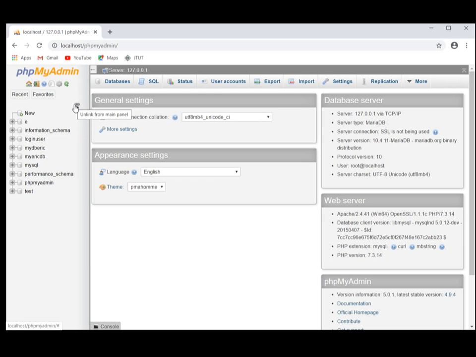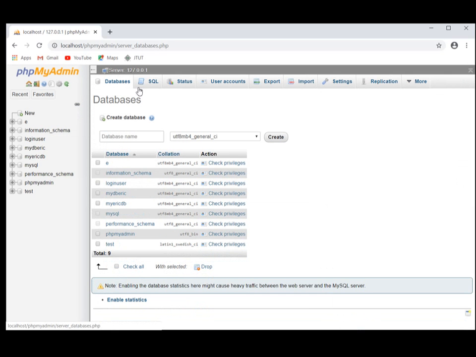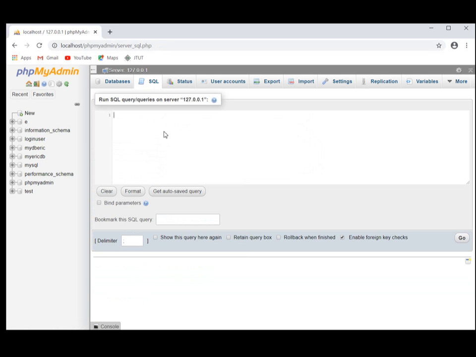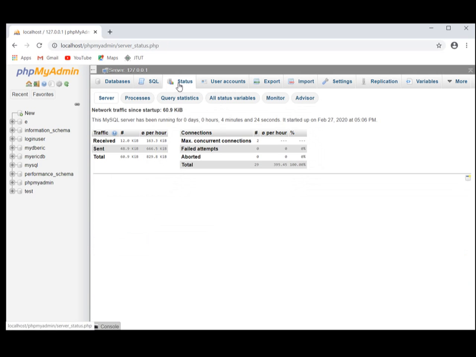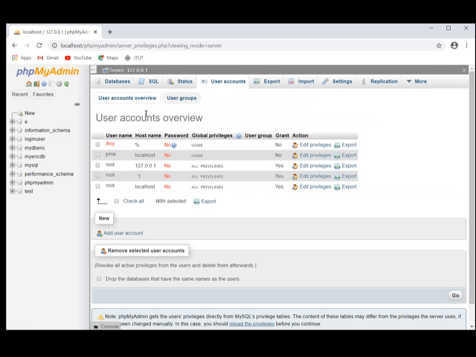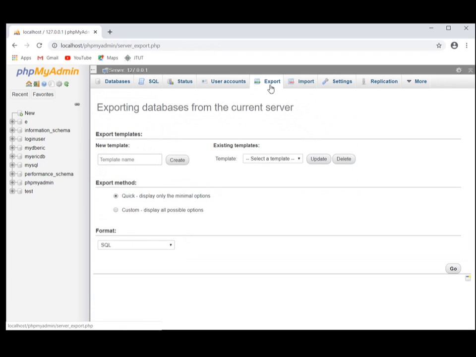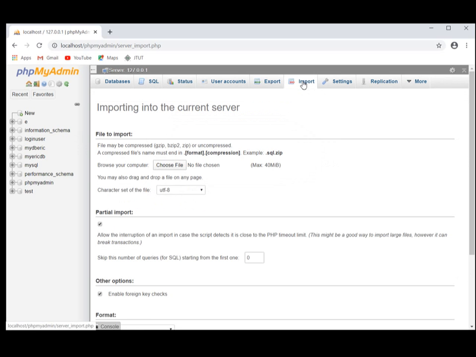Now, as you can see, we have a menu tab here for the databases. It lists all the databases that are created. We have the SQL query here that would allow us to create our SQL, and you would check in the status as well as the user accounts for every database. You could export your SQL or your database, and you could import your database here as well.